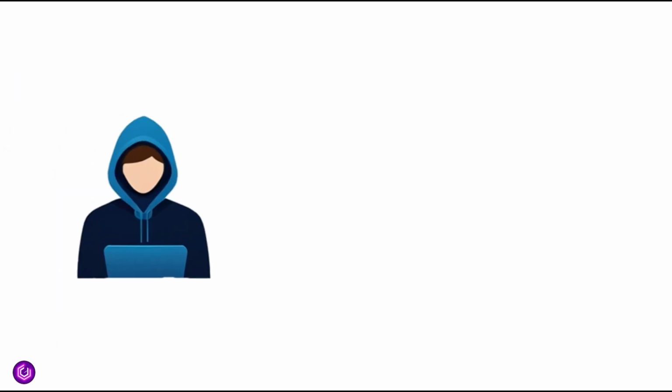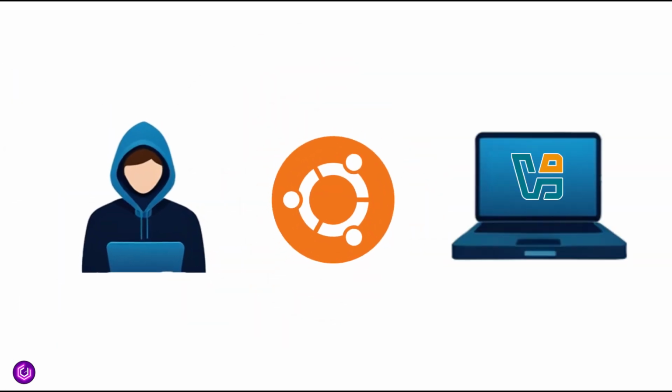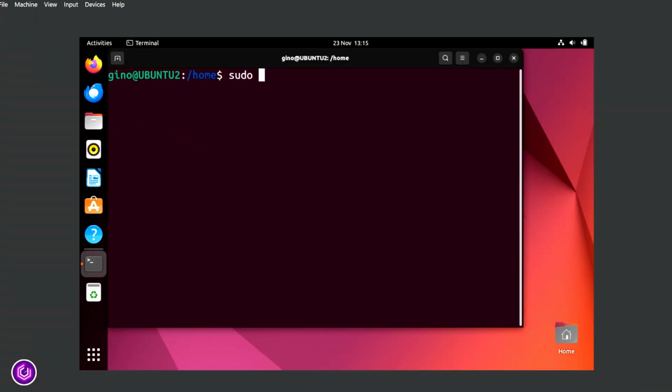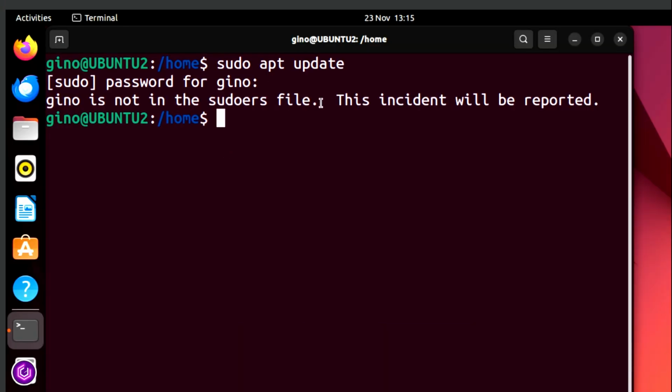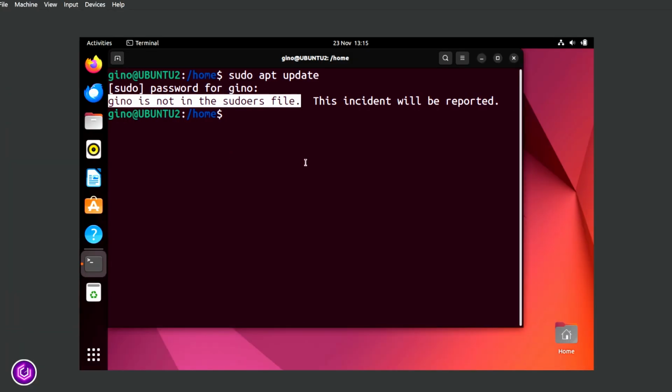Okay, so you have installed Linux on your system, but you have hit upon a problem when you start to use the sudo command. It's saying my username is not in the sudoers file. Damn, how do I get out of this? I'll show you right now.